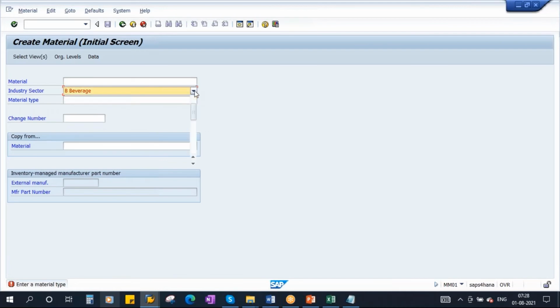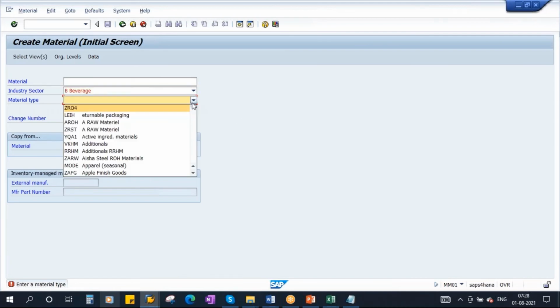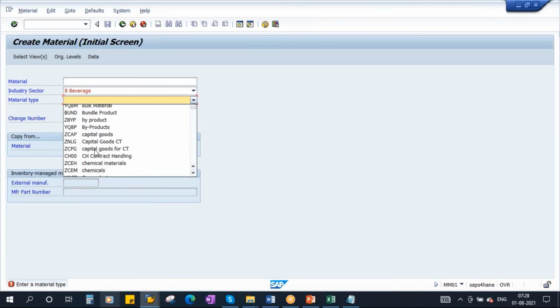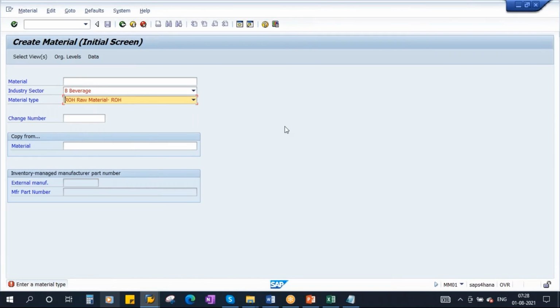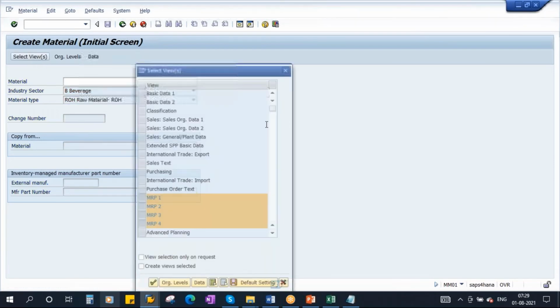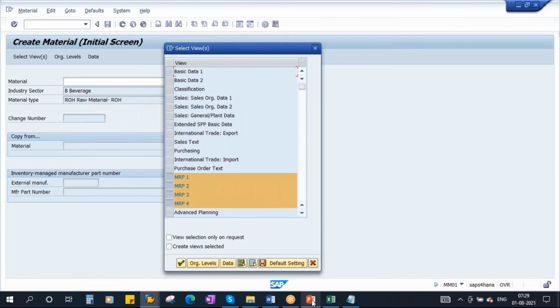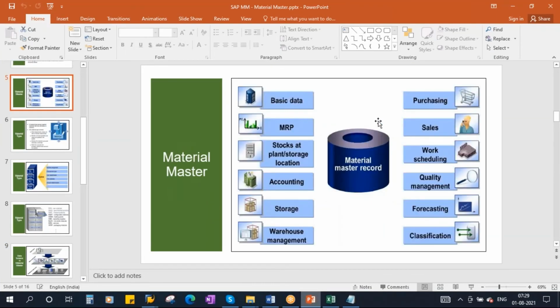Let's say I'm working for a beverage company, and I'll create a raw material. So let's use ROH. I'm creating a raw material because we are going to purchase it. So we selected the material type. This is a standard material type. Now click on the button, select views. Now you will get your views.